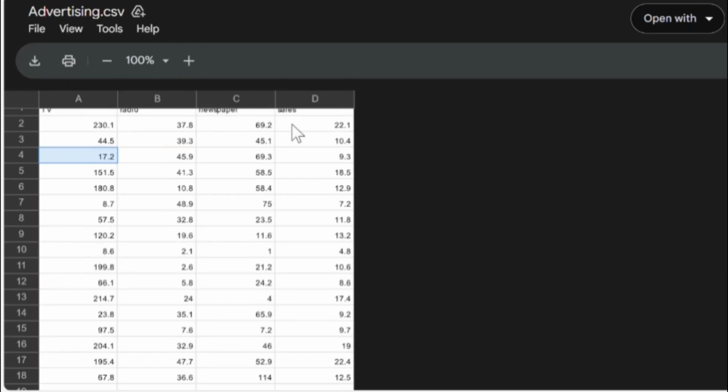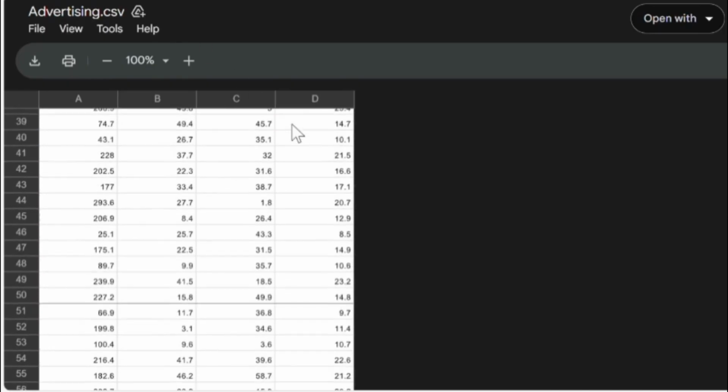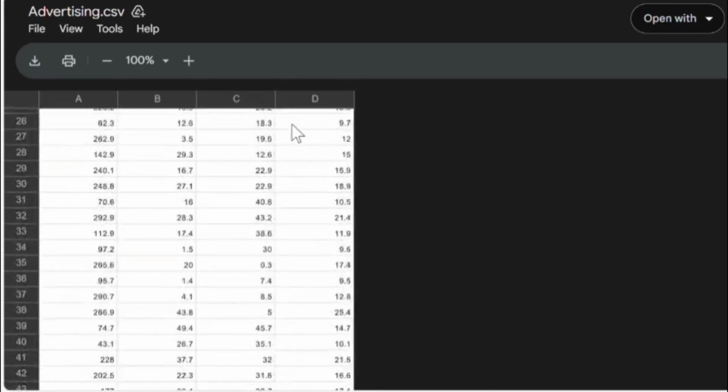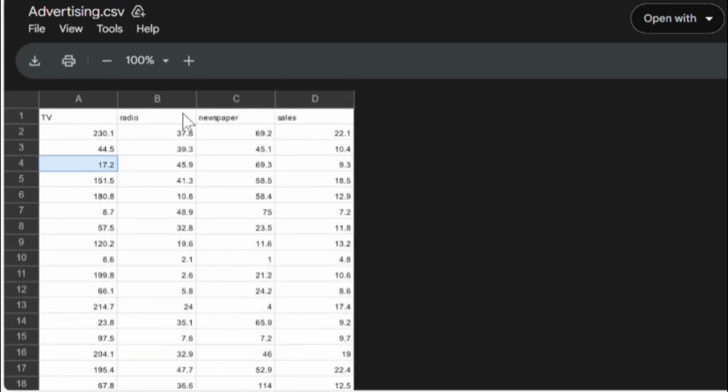In this, I used the advertising dataset, which contains 200 observations and 4 numerical columns: TV, radio, newspaper, and sales. Here, TV, radio, and newspaper are independent variables. Sales is the dependent variable. Sales is called a dependent variable because it depends on advertising spend. All variables are continuous numerical values, and the dataset contains no missing values.